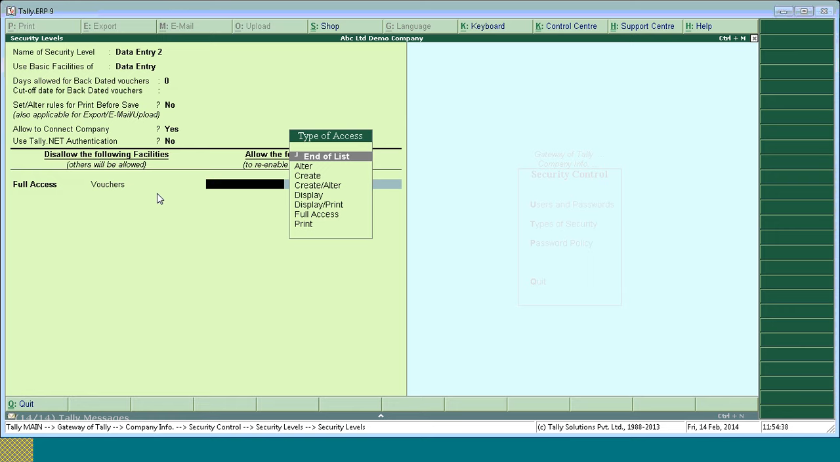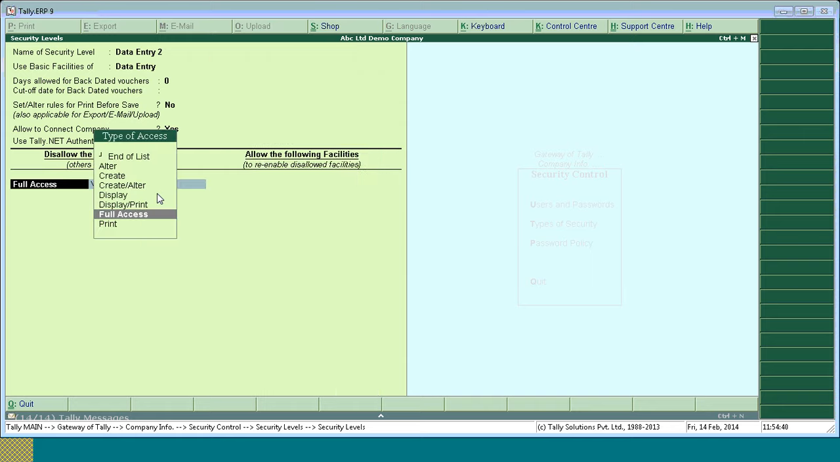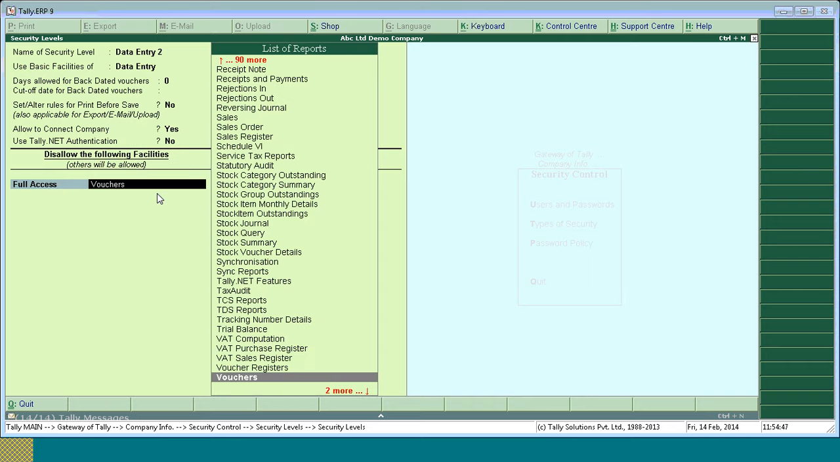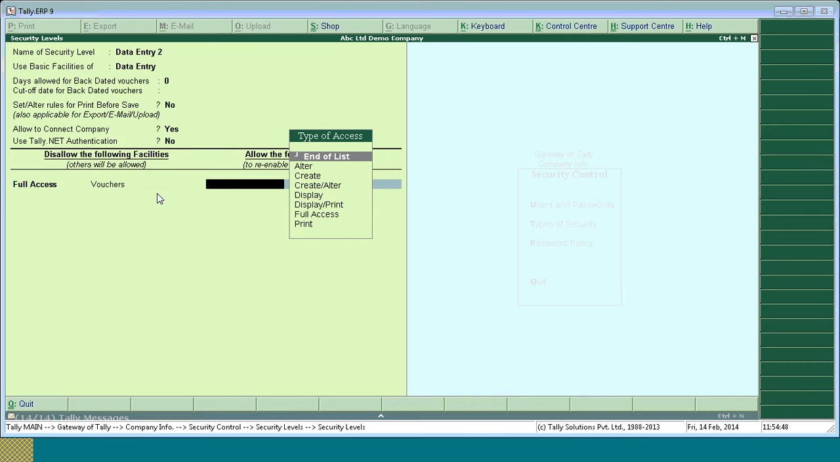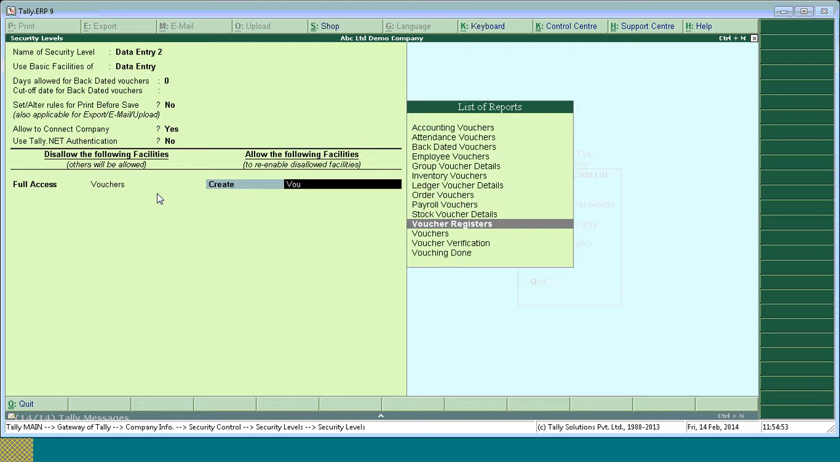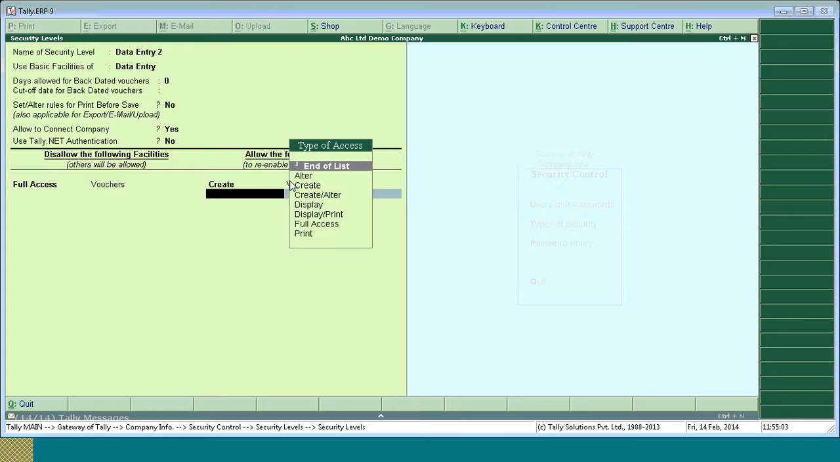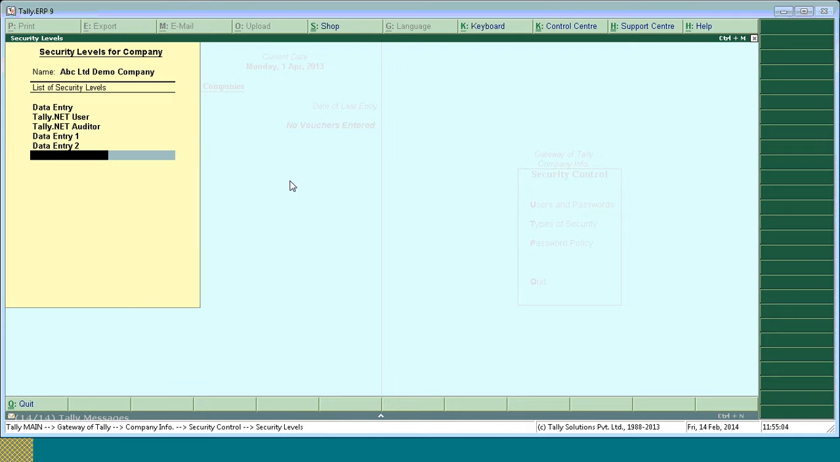Okay. So data entry 2 operator is allowed only to pass the transaction, not allowed to delete or alter the transaction. So in disallow, select full access vouchers. In allow, you have to select only create vouchers. That means it is supposed to only create vouchers, not alter or delete the voucher. And go for enter, end of list. So data entry 3.